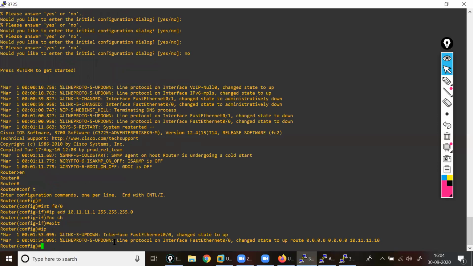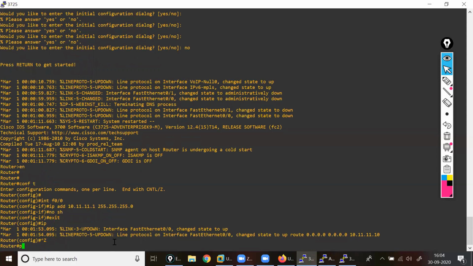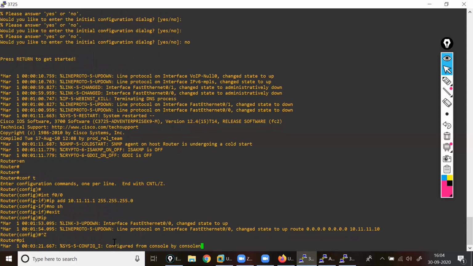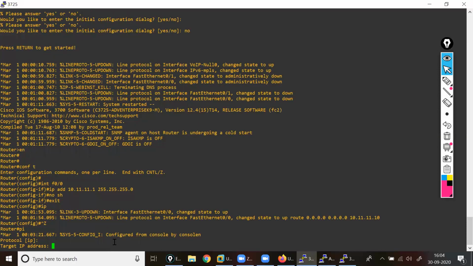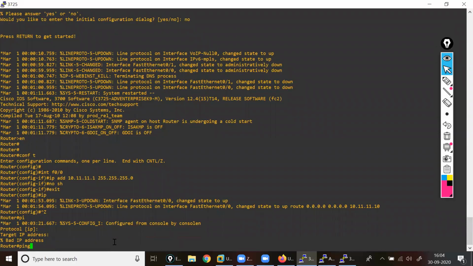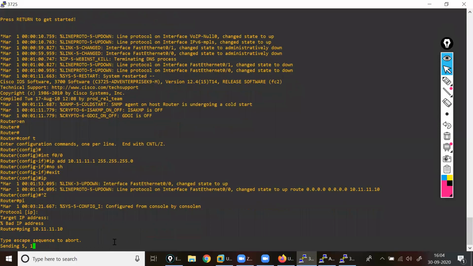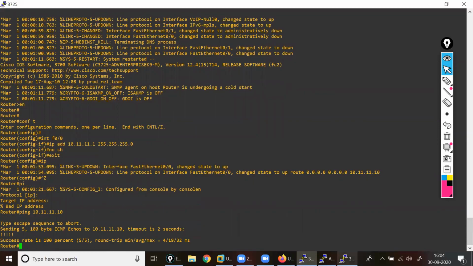If you want to ping from routers also, Control Z, ping directly 10.11.11.10. Okay, I'm able to ping. Then after what I will do, I will come on the R2.